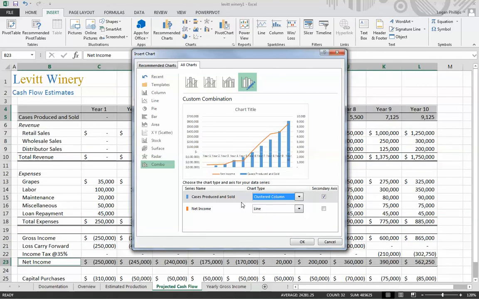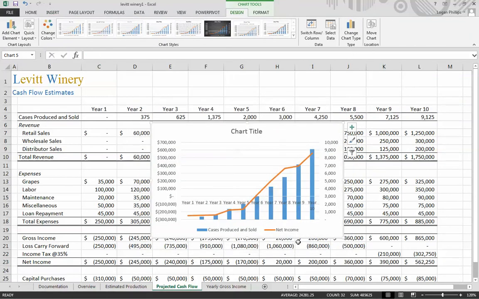Alright, so down the bottom we're going to choose cases produced and sold. There's going to be a clustered column, and net income is going to be a line. Make sure we click the secondary axis checkbox to display the values for series. And for the net income data series, click chart type arrow clustered combo. Alright, hit OK, and then format the combination chart to style 8.